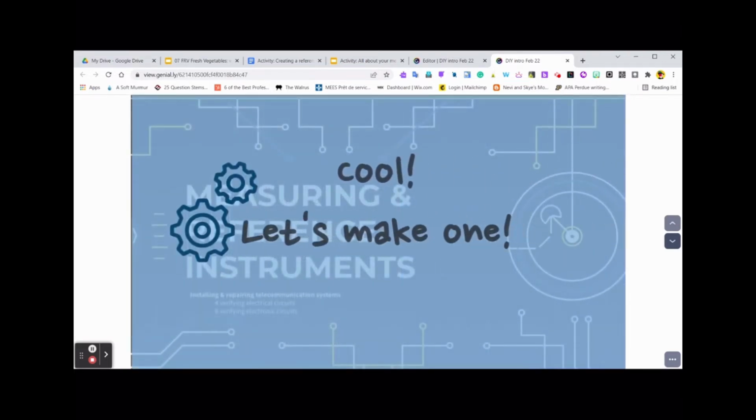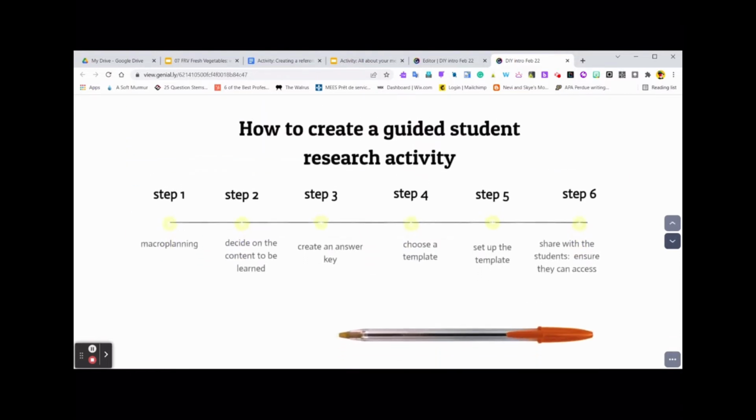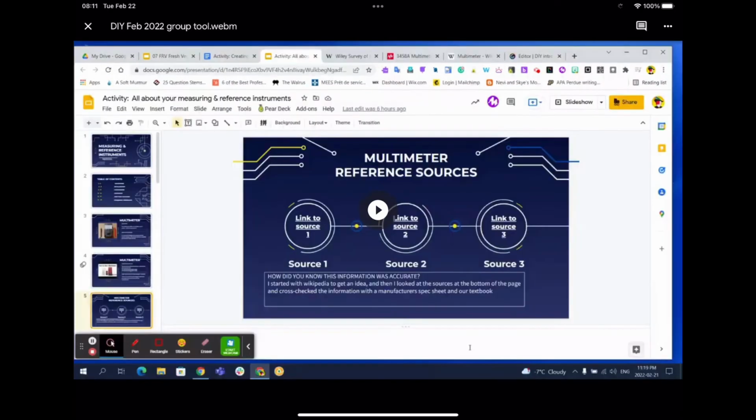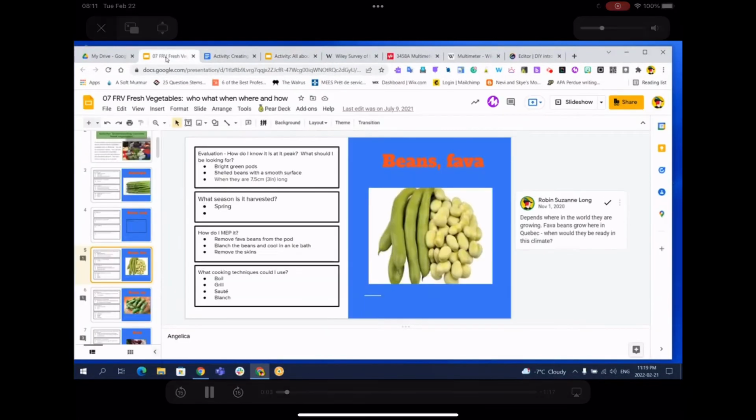Let's go ahead and make one now. So the steps on creating this type of activity, of course, always start with step one, the macro planning, just like you saw before in the other activities. Then we need to decide on the content that is to be learned, so the topic. And then what's different here is that we're going to start by creating an answer key.